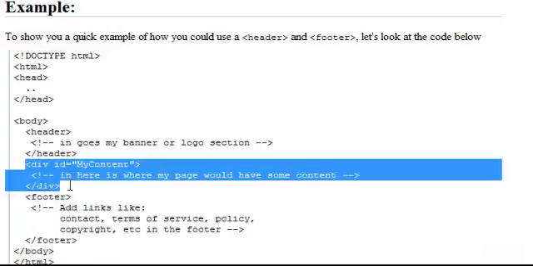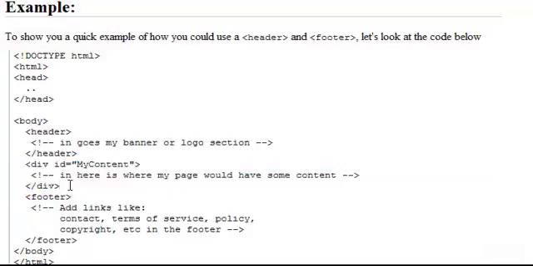We put the div in here, and this is where you would put some content. I just gave it the idea of my content. And then you have your footer. And your footer is where you could put your contact, your terms of service, your policy, your copyright, or anything else that you think should be in your footer.